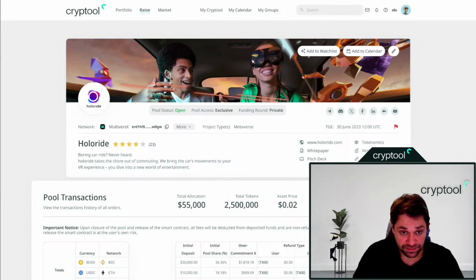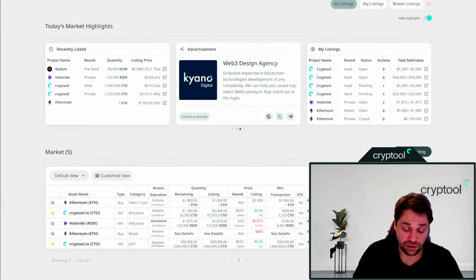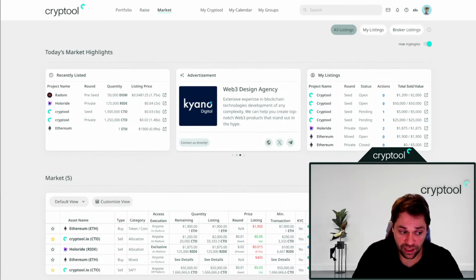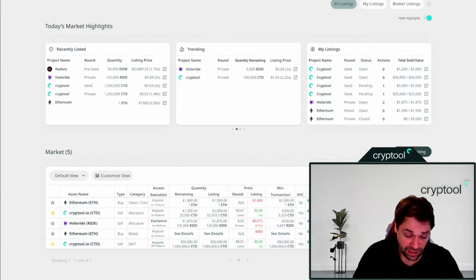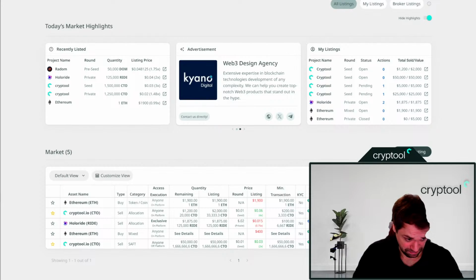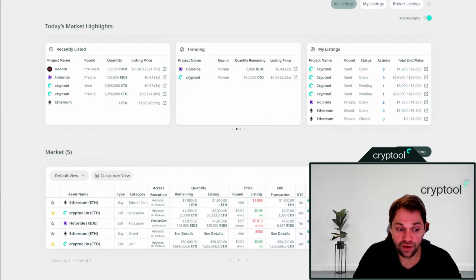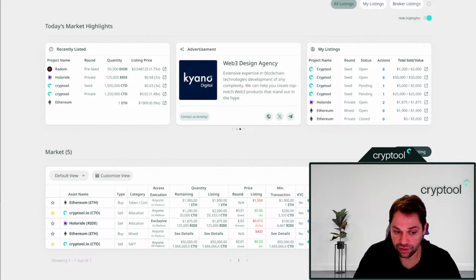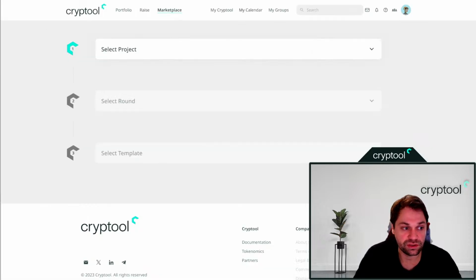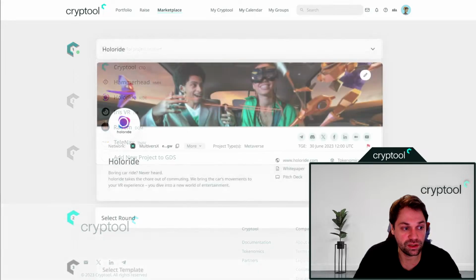We have a marketplace. A marketplace is where both users and brokers can trade allocations. They can trade allocations that they bought on the platform, but they can also trade allocations they bought off the platform. When you buy or sell things, or when you sell allocations or complete contracts off platform, you're required to use a broker. Now, this process is very similar to what we've done with the raise.